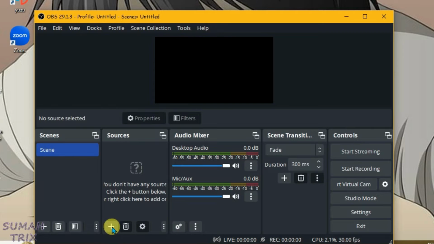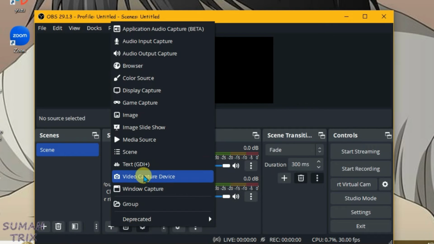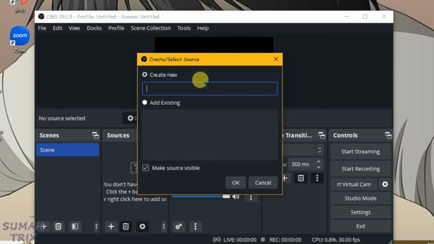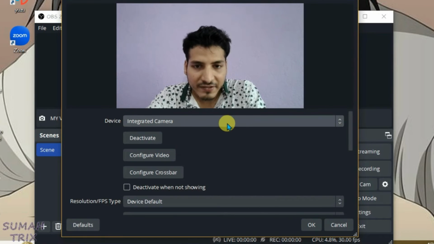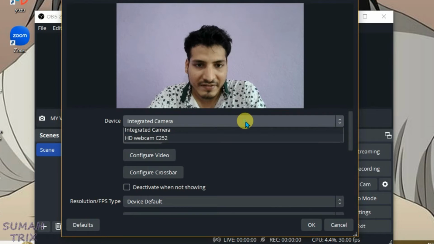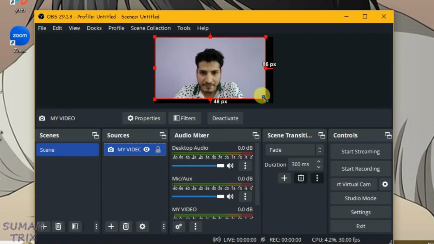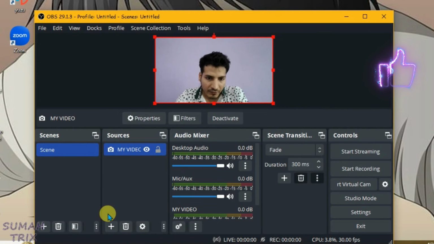Now come to the sources option here, click on plus and select the video capture device. You can name this my video. And you're going to select the device here as your integrated camera, that is the default camera. Okay. Expand this screen. Now I'm going to add another source here.